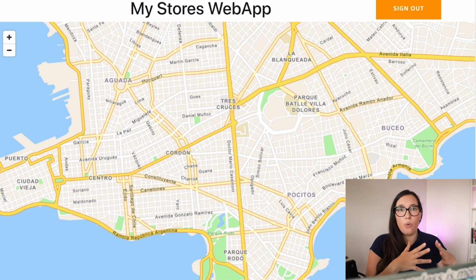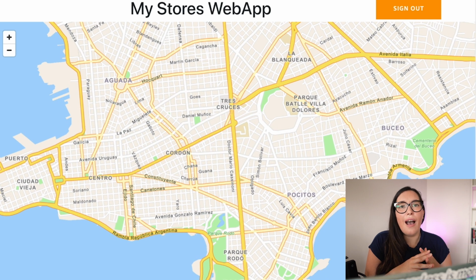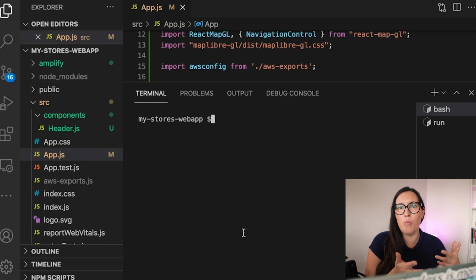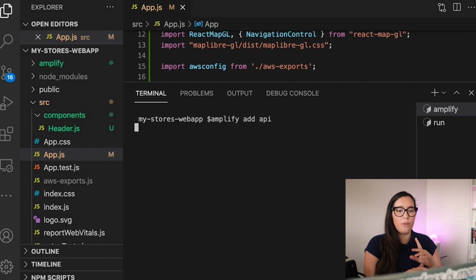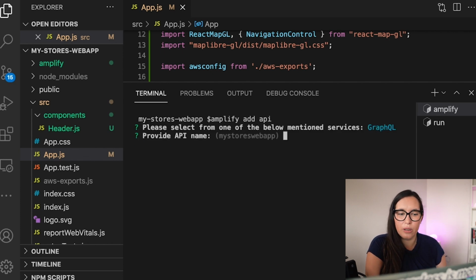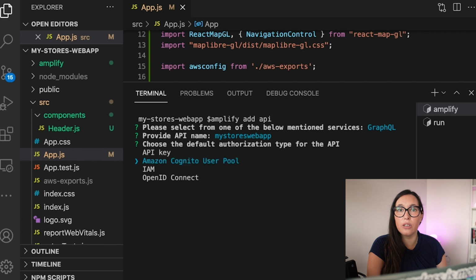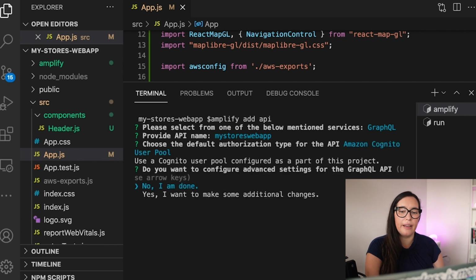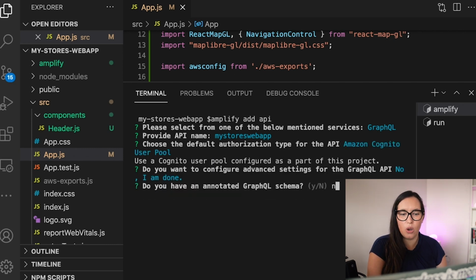We want to add a GraphQL API, and in that GraphQL we want to store our stores. I'm using a GraphQL API. I could use just a database with a REST endpoint, but I want to integrate this into the picture, and later on we might do more things with this GraphQL. So that's why I decided to go with GraphQL, and I'm just going with all the defaults, and basically Cognito user pool security, and we just say no.